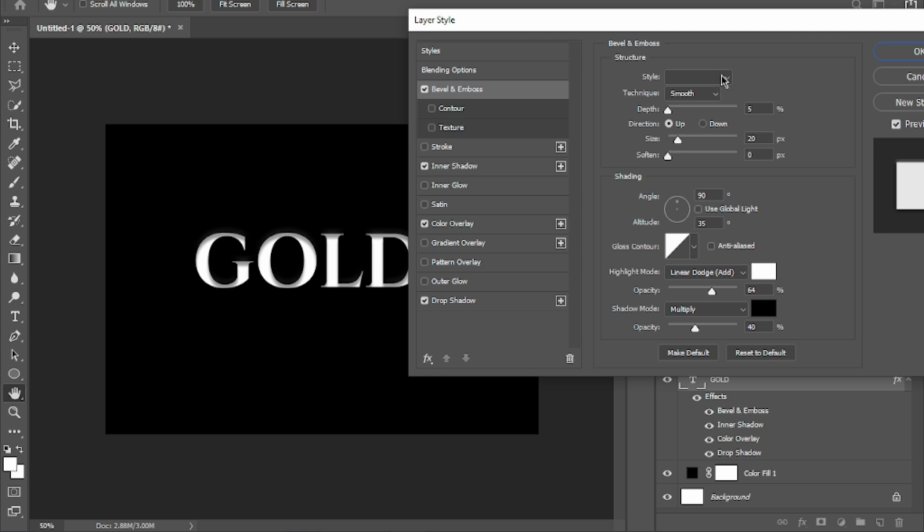So I'll change the style. You look at the style and change the style to inner bevel. Then the technique, make sure it's in chisel hard. And the depth, I'm going to make the depth 300. And the direction, I'll leave it in up. You can choose down or up, but I prefer it to be upward. Then the size, I'll leave it at 20. The soften, leave it at 0. It's okay.